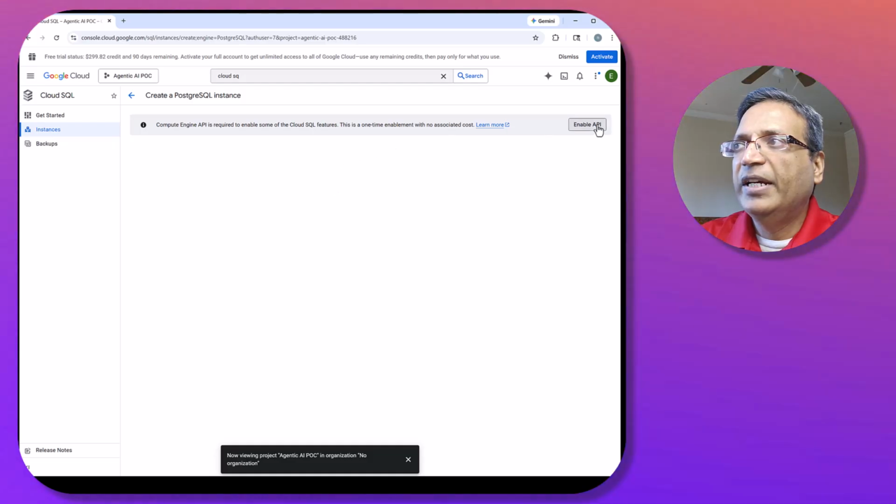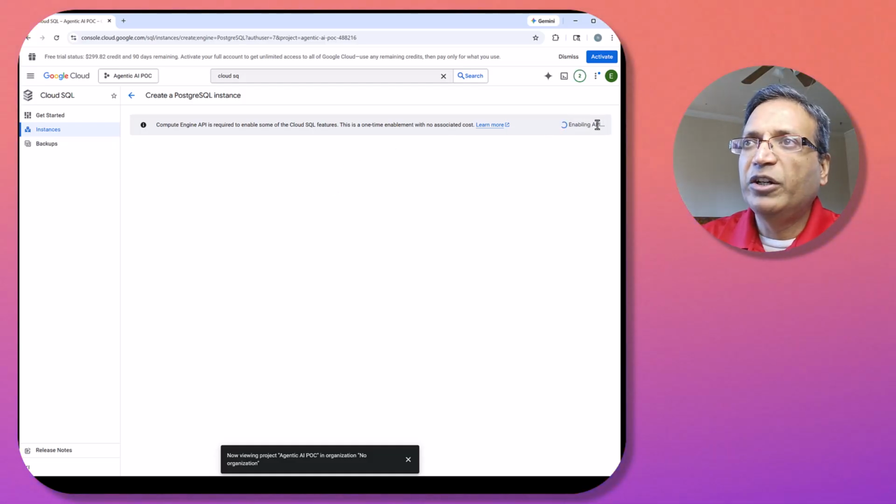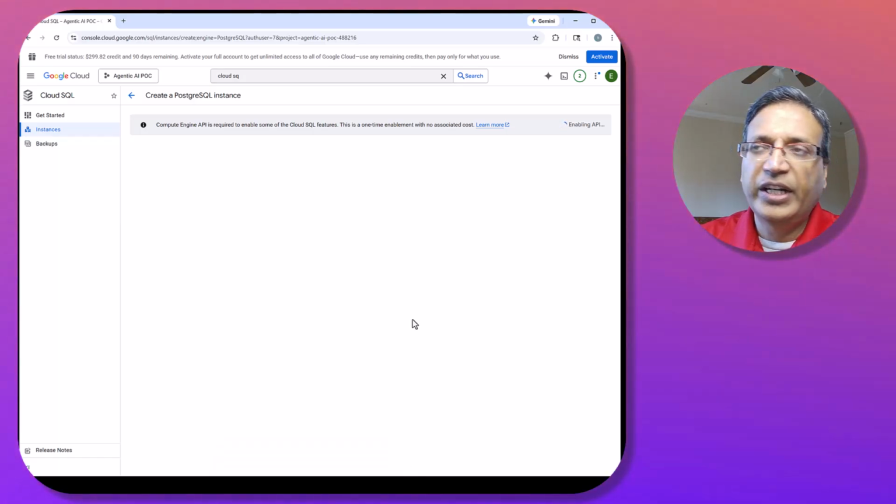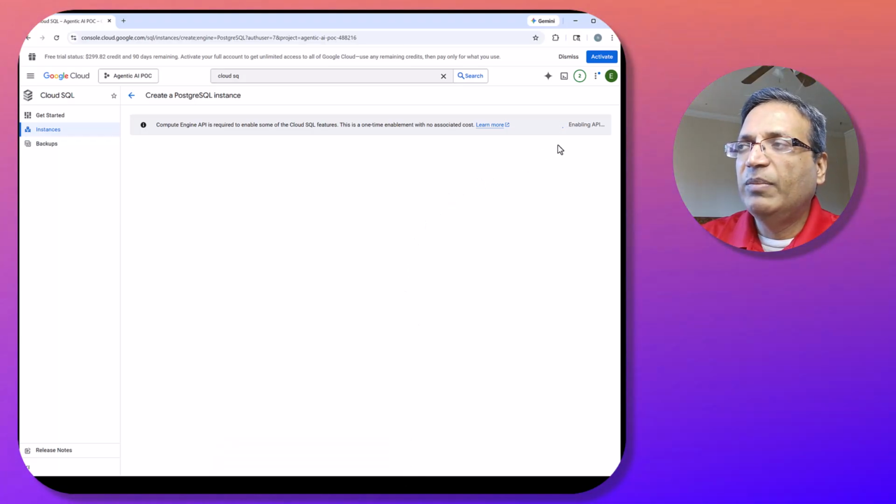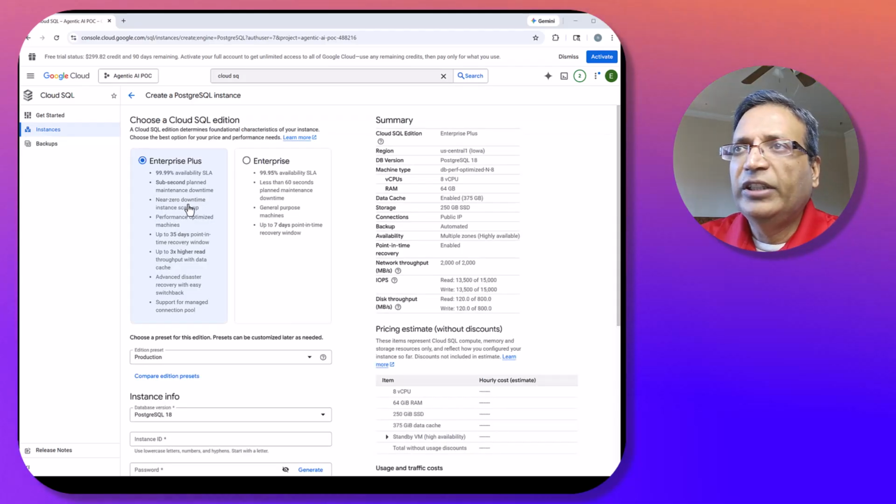And we have to enable the API. There's a lot of this enablement of APIs that happens at no cost, but it's a necessary step to create an instance. So I'm enabling the API here to be able to create the Postgres instance. It should take just a few more seconds to finish. All right, so the API is enabled.